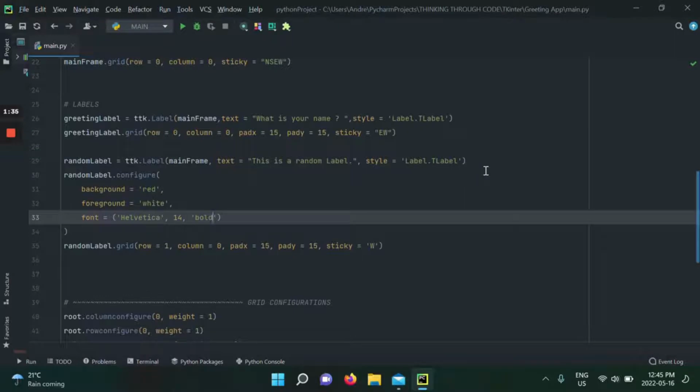And now there's also one little thing that I didn't show you guys before. It's also the underline.